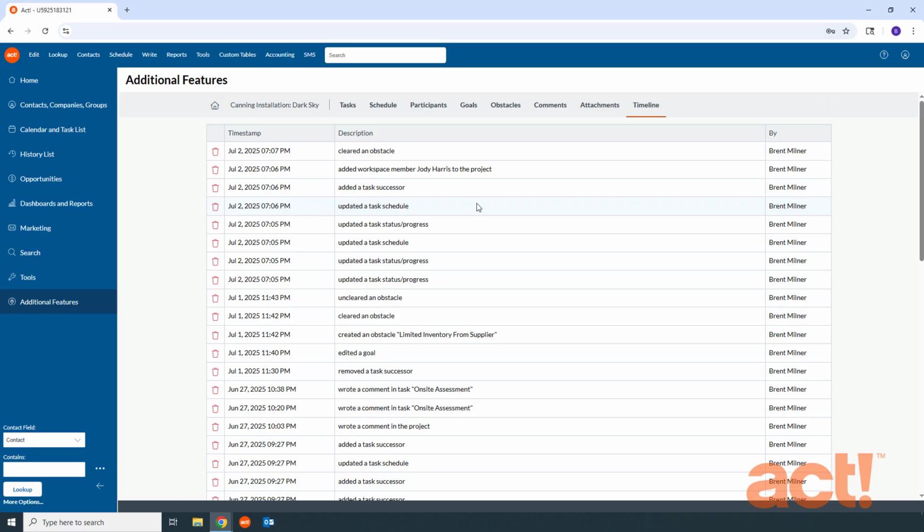Every project is different. ACT Project Management lets you adapt workflows, set priorities, and customize tracking to match the way you work, whether you follow a structured plan or need flexibility.